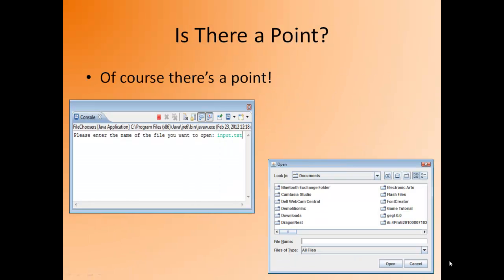So you may be wondering if there's a point. Imagine you're creating a program that requires a certain file as input. Rather than having your user attempt to type in the name and directory of the file, like in the picture on the left, wouldn't it be nicer if they could just select the file from a list? This method, shown on the right, makes it much simpler for the user.